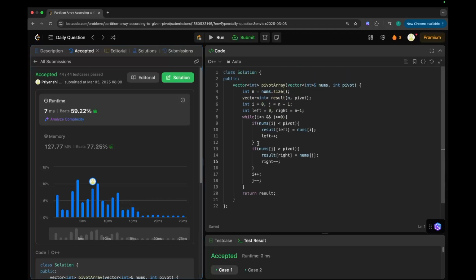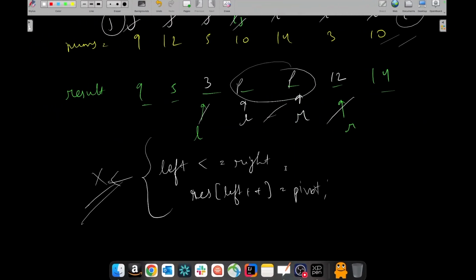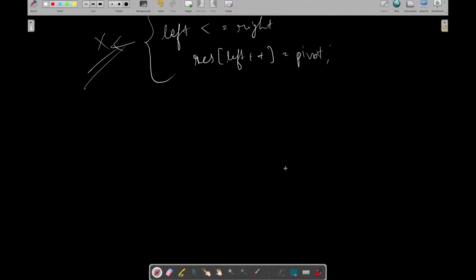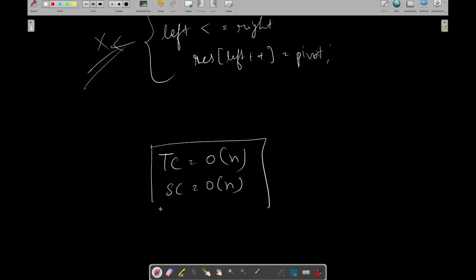Yeah, it's working fine. So now let's talk about the time and space complexity for this approach. So as you can see, we are just doing a single iteration only. So the time complexity for this approach will be big O of n, and space complexity will also be big O of n if we consider the space of that result vector. So see, in this approach we have reduced the time complexity from 3n to 2n with the help of two pointers, right? Okay, so this was all for this question.